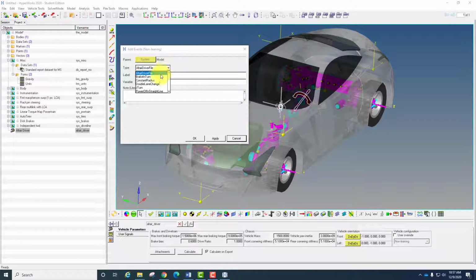The first one is braking in turn, constant radius cornering, double lane change, J turn, power off straight line, pulse steer, we have a road course drive, we have a single lane change, we have a sinusoidal steering, we have a step steer, and also straight line acceleration, straight line braking, swept sine, swept steer, and also throttle off cornering, throttle off turn in, and also post shaker. So we have a few types of full vehicle analysis.